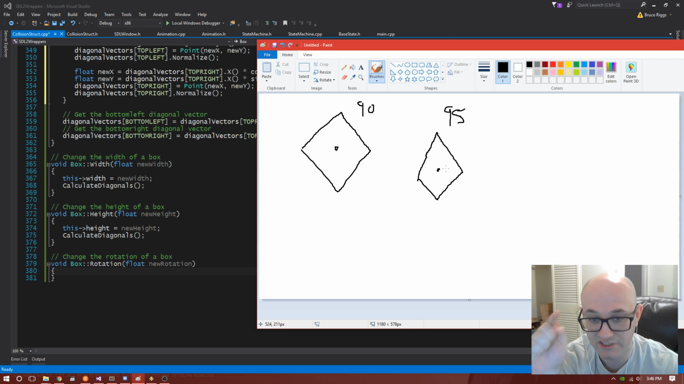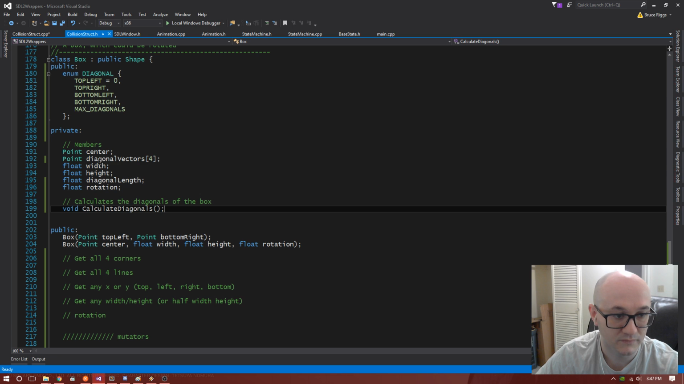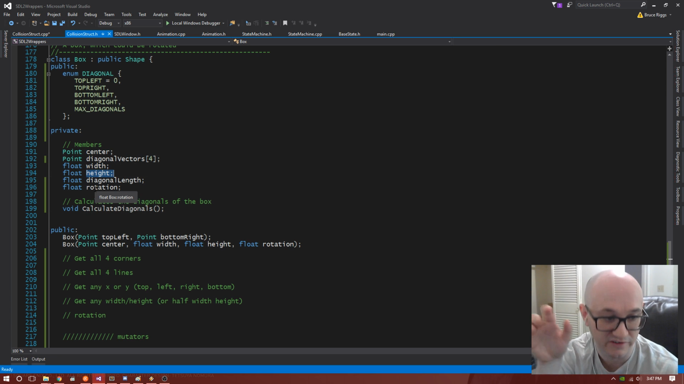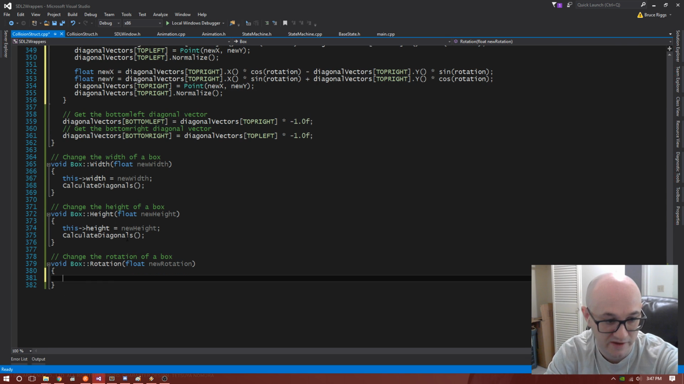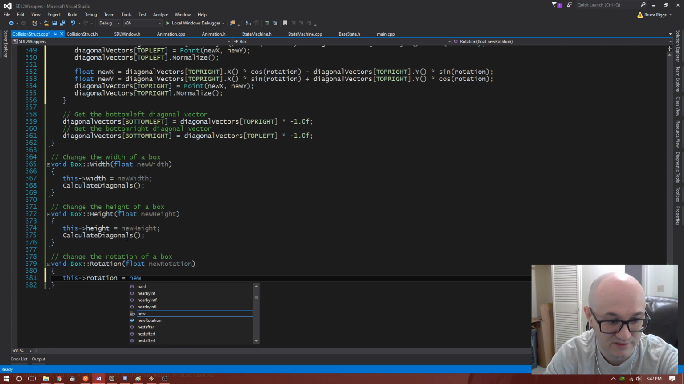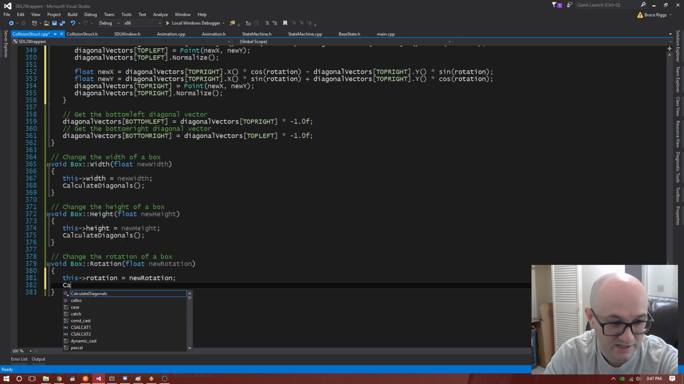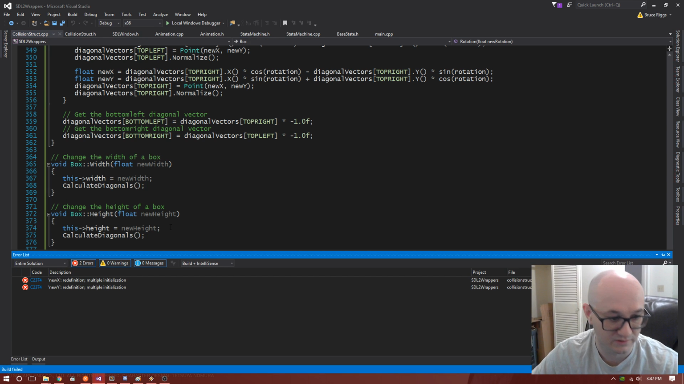the center does not change because you just rotated. Rotating doesn't change the center. The width doesn't change. The height doesn't change. The rotation does change, obviously, because you're rotating it. So I need to make sure the rotation gets set. And then the diagonals change. So it should be a simple matter of simply saying this rotation equals the new rotation. And then simply calculate the diagonals again. And that should work.